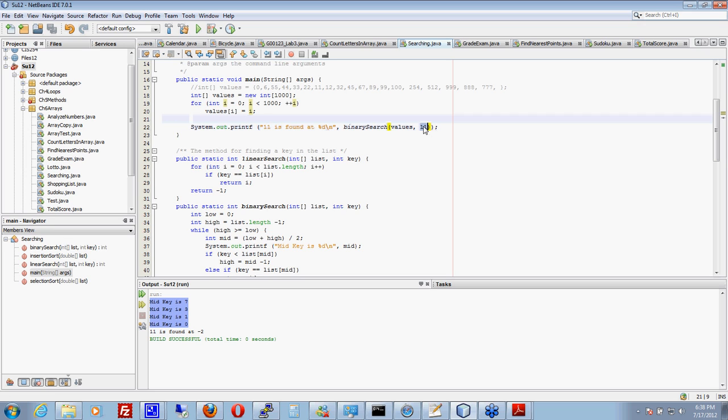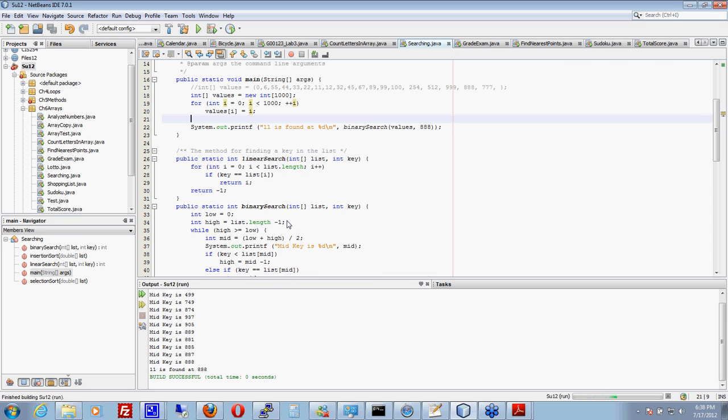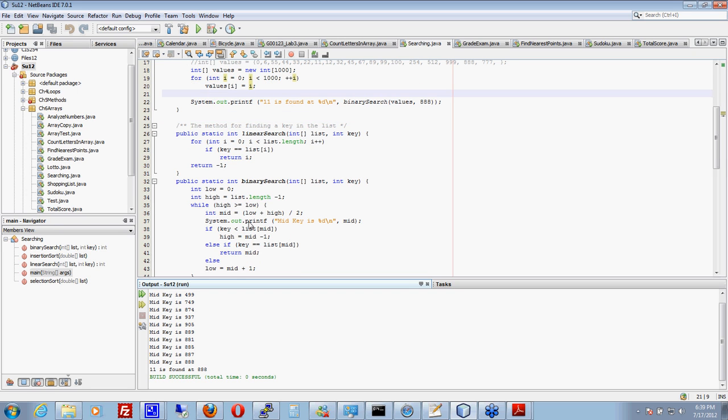And we'll search for some really high number. I'm going to say 1000. Search for 888, a high number. Let's see how many times it takes. Okay, so we found it. If we look at it, 1, 2, 3, 4, 5, 6, 7, 8, 9, 10. 1000 rows, it took 10 attempts to find it.